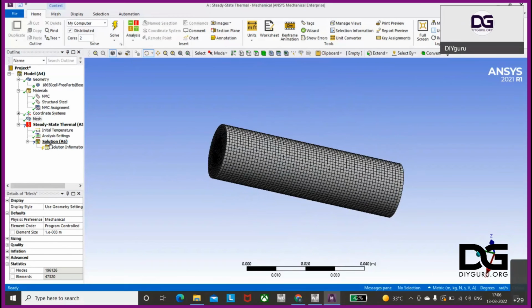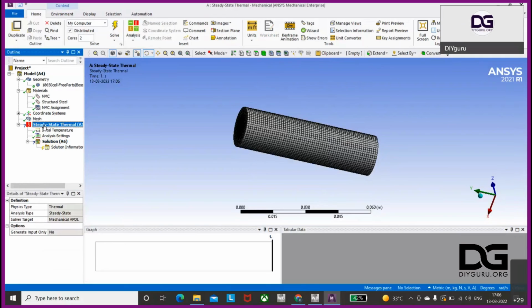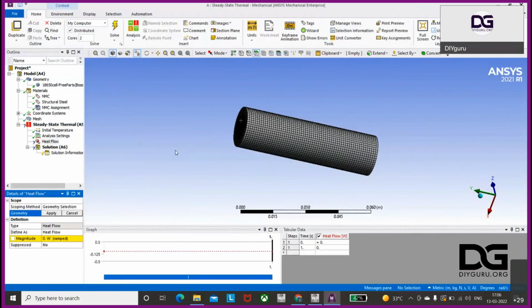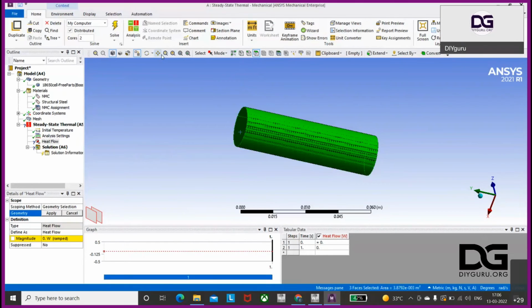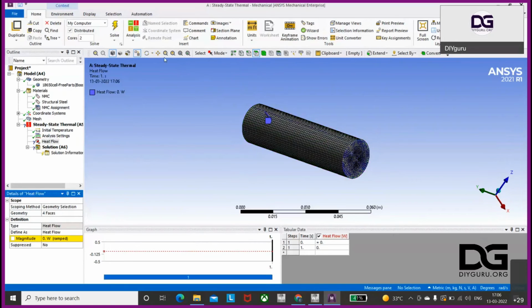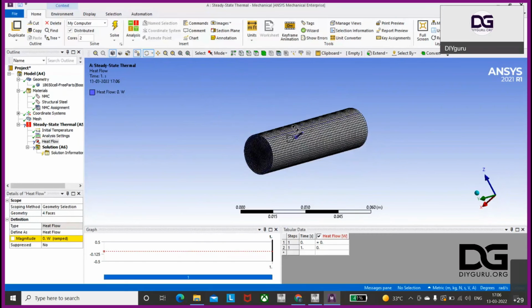Okay. Now I'll go on steady state. Okay. What I'll do is I'll insert a heat flow. Now I'll click on these faces. Okay. Now I'll choose this one, this one, this one. Okay. I'll rotate and I want to choose the beneath one as well. This one too. I click on apply. Okay. What this shows is that there's a heat flow. Okay. Heat flow over here.